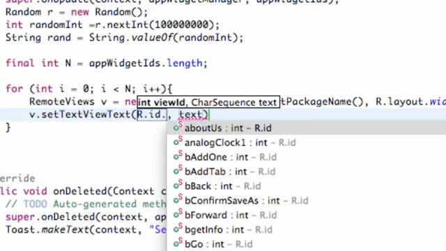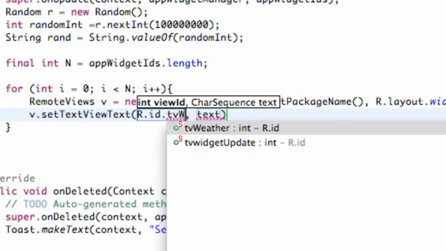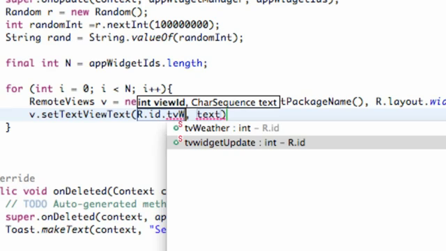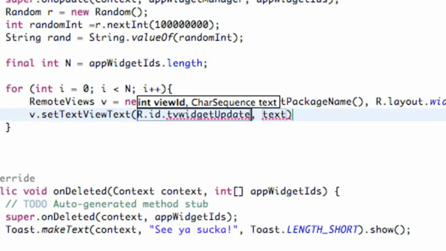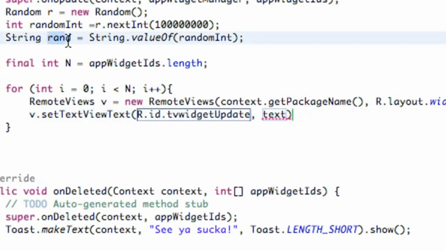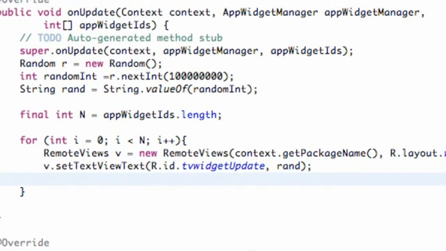So we're going to say R.id.button, text view, and we're going to say widget update, which is what we called that text view, our third text view. And what we're going to set this text equal to is again this random string up here. So we're just going to say rand, and we've changed our text view to basically the random string. And then all we're going to do is give that information to our app widget manager.